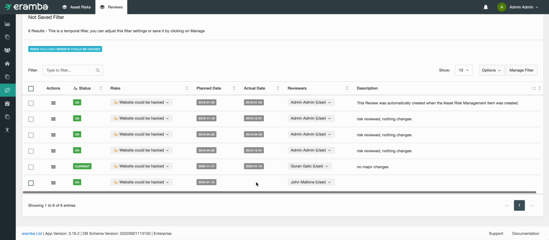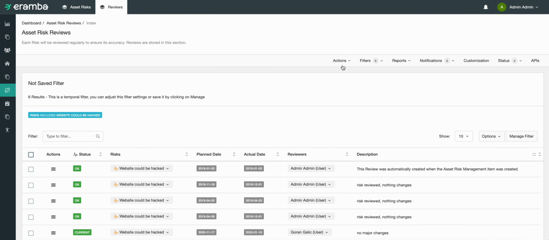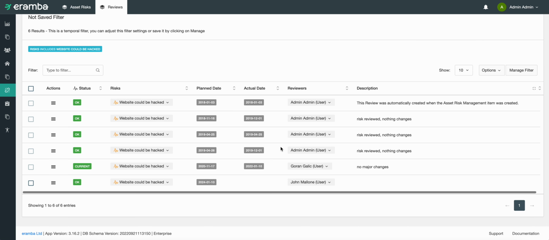What if I want to do a review now about this risk because something happened? Well, you need to add a row in here. The way you add things in any module in eramba is to go into actions and click on add. So this is the first thing we will do. Now, we will simulate that we want to create an additional review because something changed on that risk.